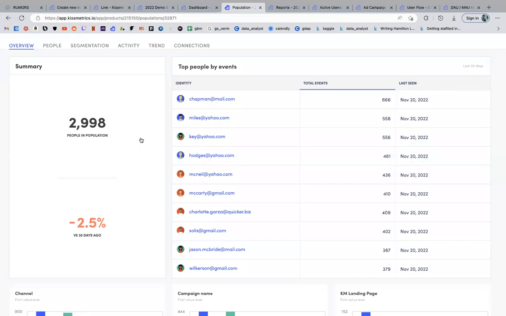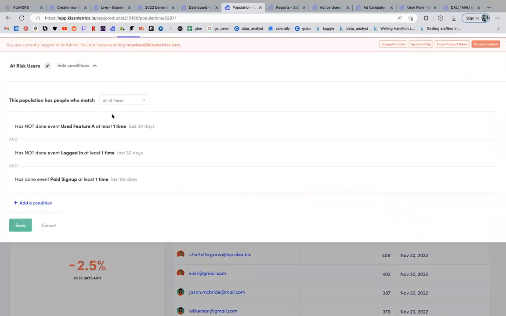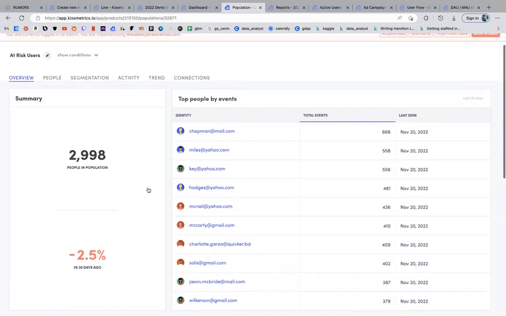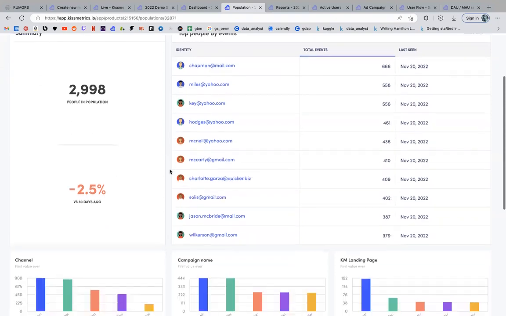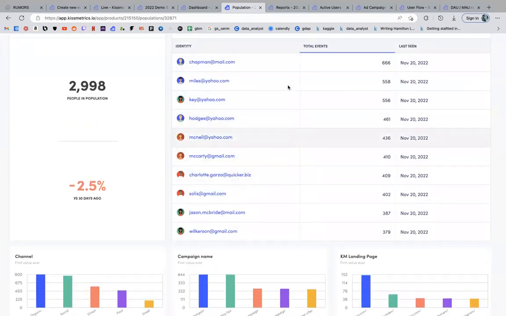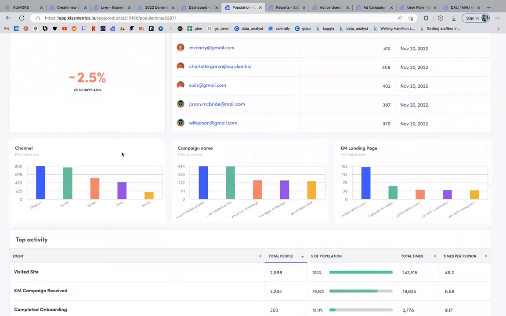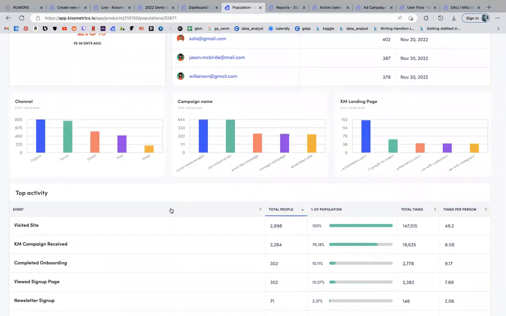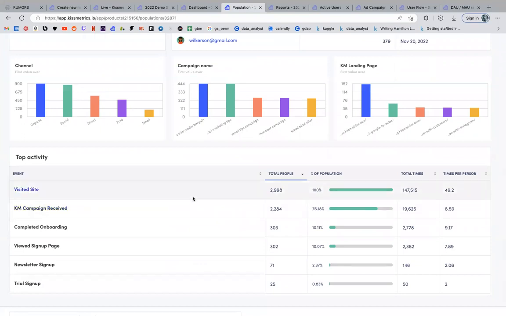of everything that is going on right now. So like I said, we currently have 2,998, and in the last 30 days, it has seen a decrease. So we are currently sitting at minus 2.5%, which is great, given that the criteria that we have for this specific population means that not a lot of people are at risk of dropping out of the platform, software, and so on. So here in the middle of the screen, we have, like I said, the breakdown of the users. And then down here, we have some segmentation, either by channel, campaign name, and KM landing page. And then down here, we got some top activity, which people running Kissmetrics can definitely come up and see what they've been doing the most.